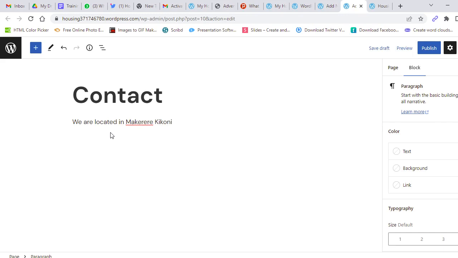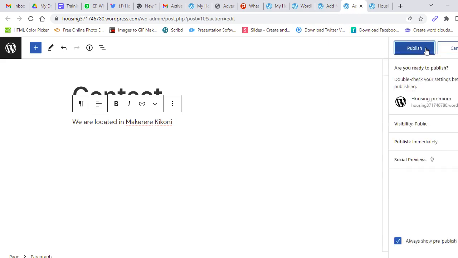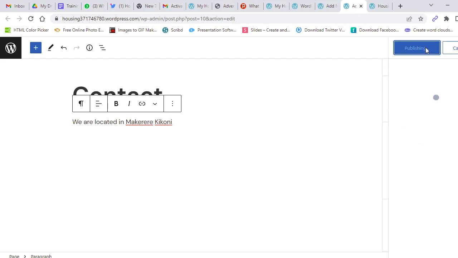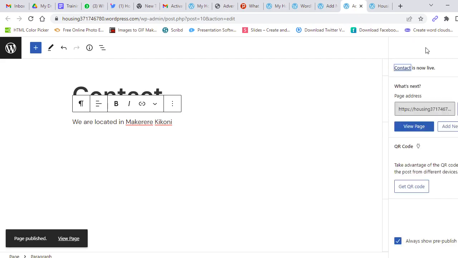So this is where you put the information, and then after, you can click on publish, to publish that page for it to be live. And this page will be published. You can even view it here after.